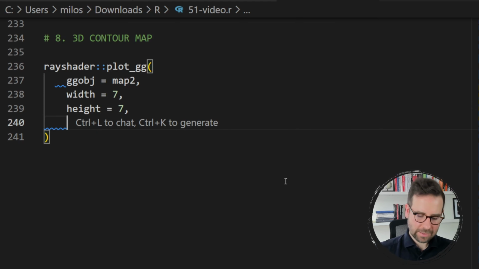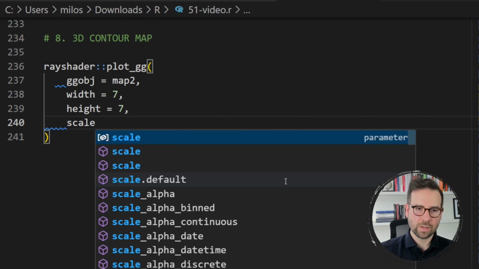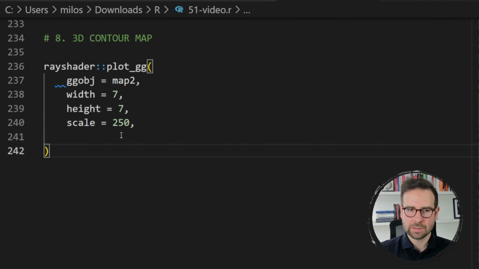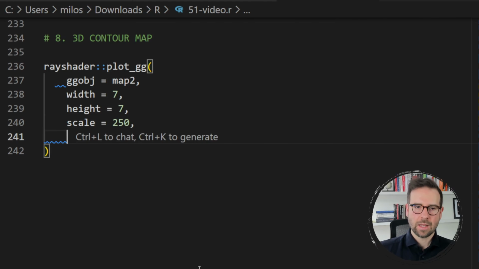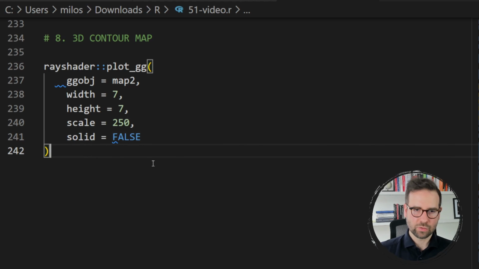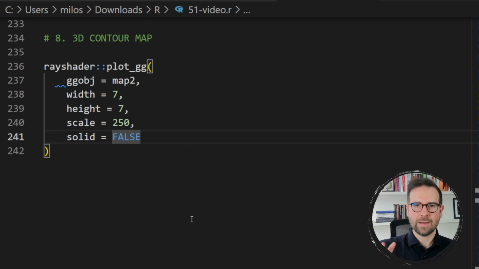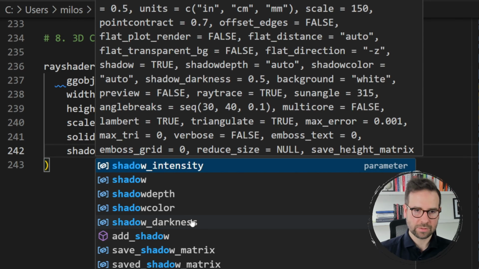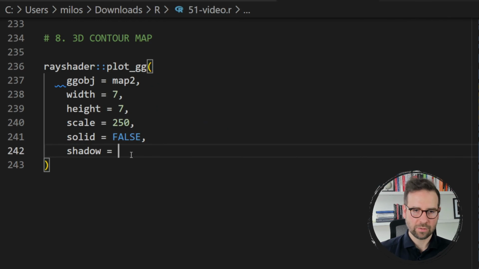The next thing we want to define is the height of the spikes. The default version is 150. I'm going to go for a higher 250. It's not very intuitive, so you really need to try this. The next thing I want to do is disable the solid part around the map, and I don't want to have the shadows of that plane around the map, but I do want to have the shadows. So I'm going to turn on the shadows here: shadow equals true.